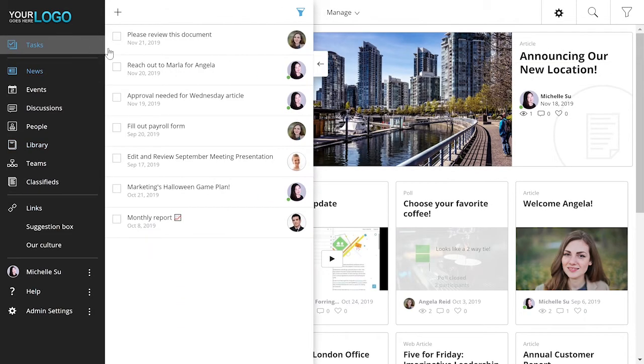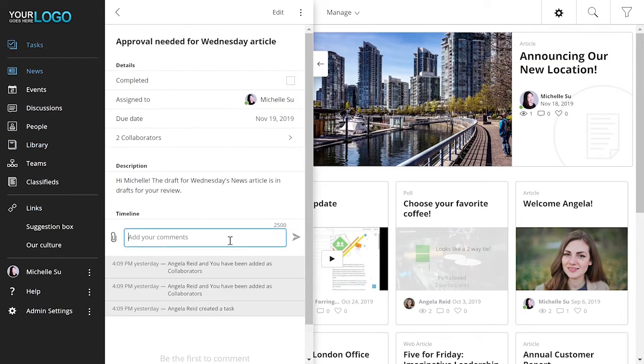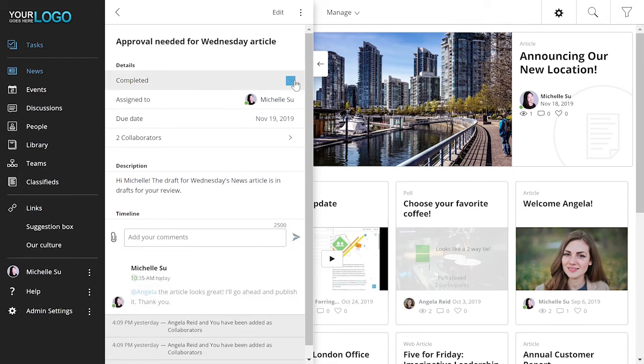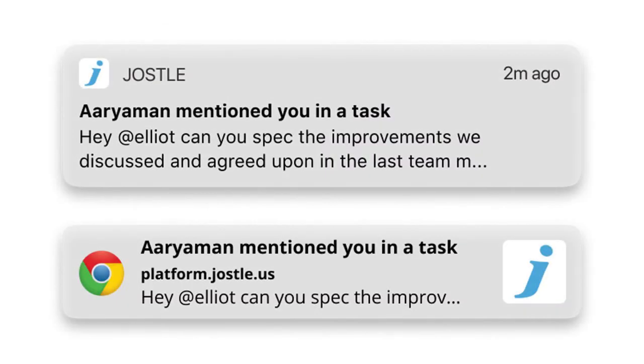You can also use tasks to simplify working in your intranet. For example, you can use tasks to manage the approval process for posting intranet articles. Your content creators can assign a task to editors to approve their news article. You'll also be notified immediately when someone adds you to a task, so you'll never accidentally miss the coworker's request.